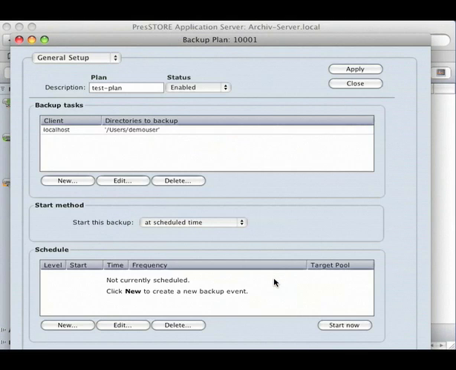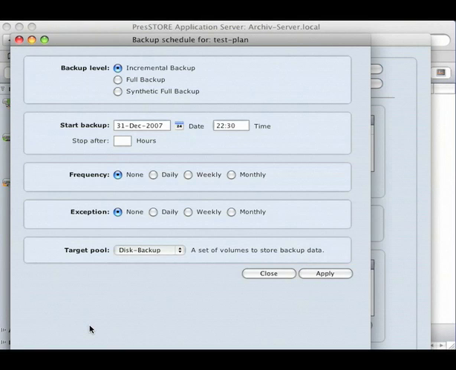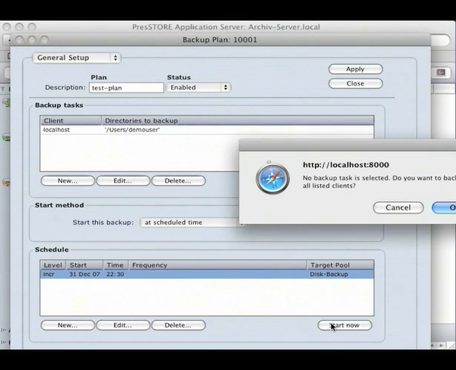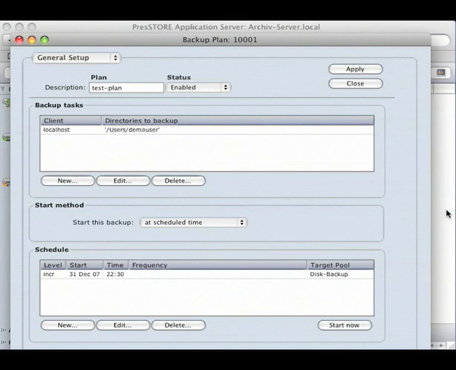Now you need a backup schedule. Press New. Assign a pool and check the other options. When done, press Apply. To start immediately, select the schedule you created and start now. Leave the dialog by pressing Apply and Close.